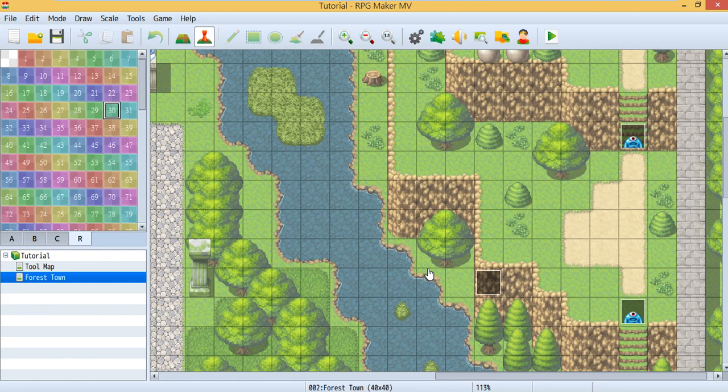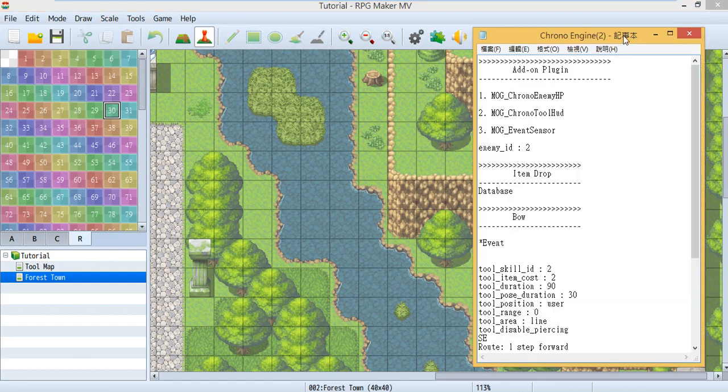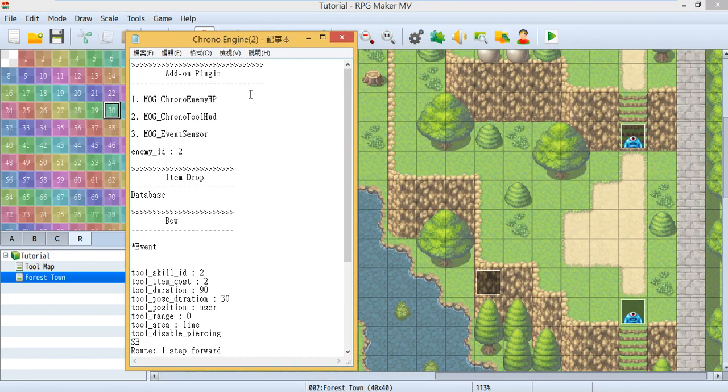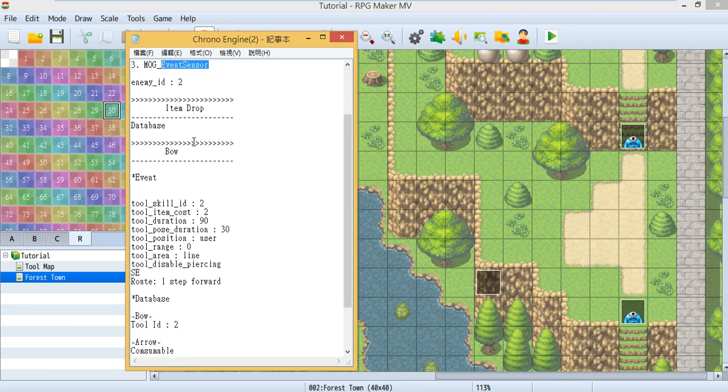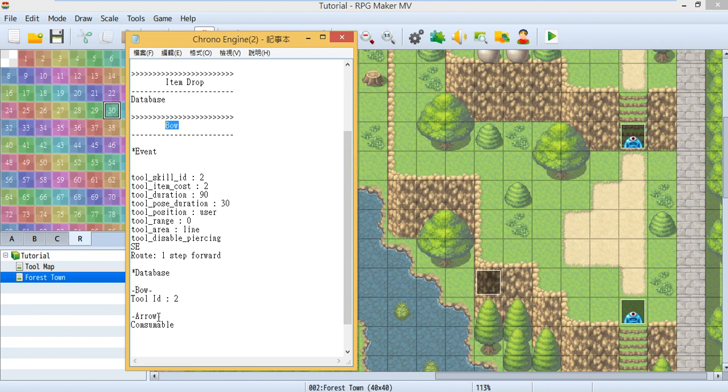This is the Chrono Engine tutorial for ABS mode, the second part. This time I'm going to teach you something. First, some add-on plugins: the enemy HP, the tool hood, and also the event sensor. Then I'll teach you how to use the item drop. And the last one is the bow. I'll teach you how to make a bow, and the bow will cost an arrow every time you use it.